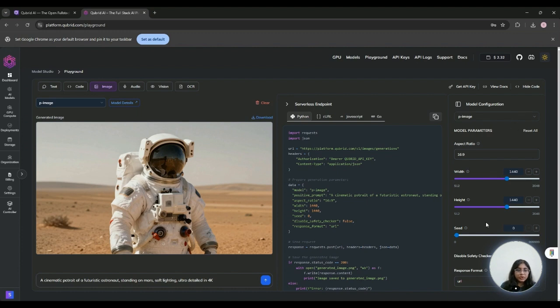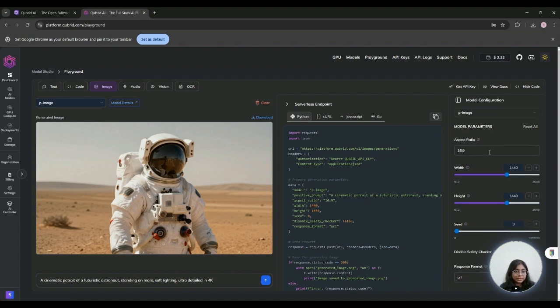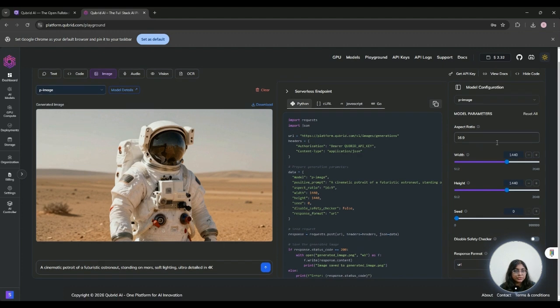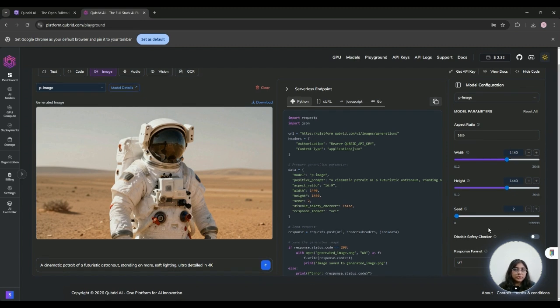Other than that, we have model configuration over here. On the right hand side, we have model parameters such as aspect ratio, where you can tweak width and height, and the seed value. You can increase and decrease the seed value to add some randomness to your output, so that it won't give you the same output every time, but different outputs. Then we have disable safety checker. You can enable the safety checker flag if you want to, or disable it if you don't. Then we give the response in URL and base64 format.